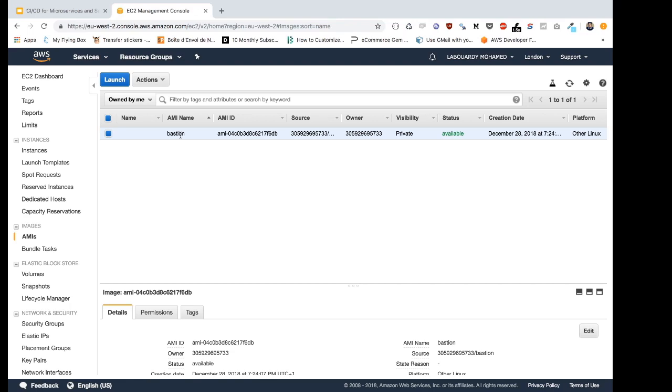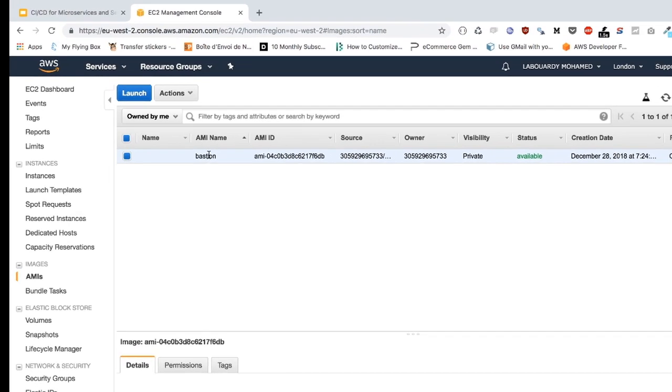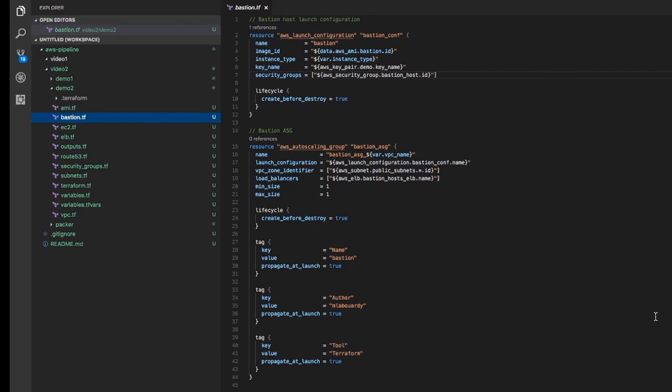Now we can create our Bastion host based on this AMI with Terraform. As seen on the previous diagram, I have defined an auto-scaling group with a minimum of one instance at any time. This auto-scaling group will use a launch configuration which describes the configuration of the instances to be created. In our case, it will be an instance based on the Bastion AMI that we created with Packer.